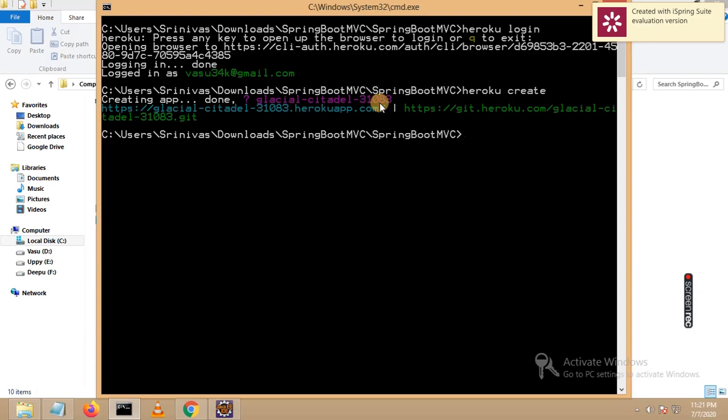Now let me push my application to Heroku. And for this, we need to issue the below command, git push heroku master. And we are pushing the master branch. That is the reason we are using master here. Now let me press enter after this.